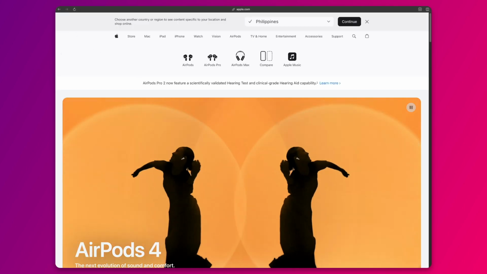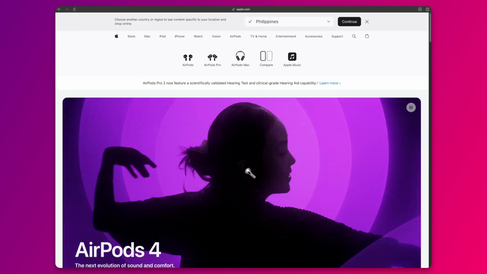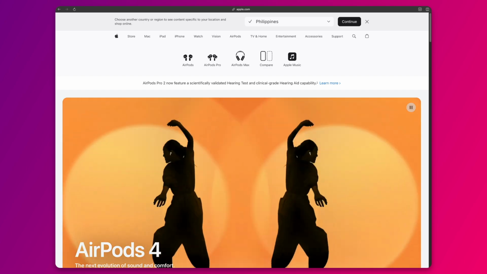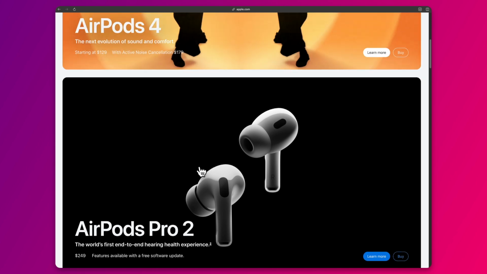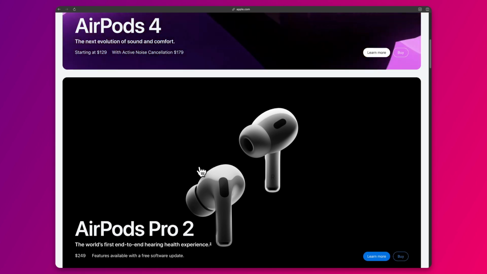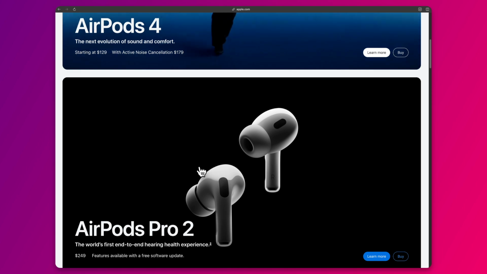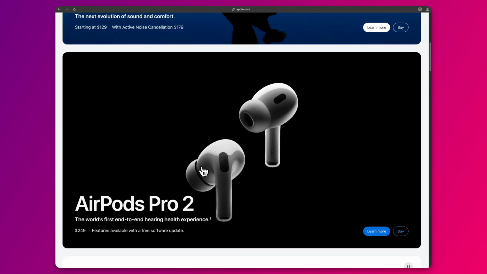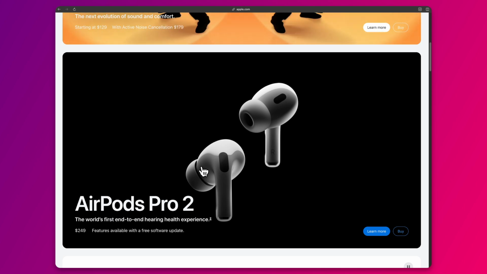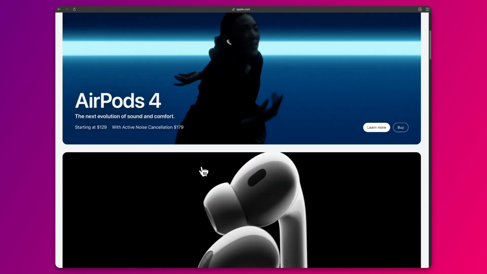Apple does this effect as well. This is the page for their AirPods. And notice that if I scroll down to the next section over here, the AirPods get into view, and then it plays and then it stops. So it's kind of like an entrance effect. But in reality, if you check it out, it's just a video that plays when the container comes into view and then stops after a few seconds.